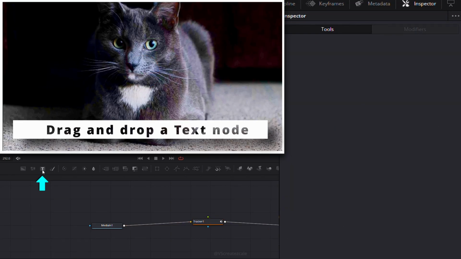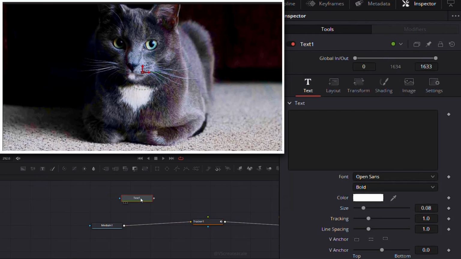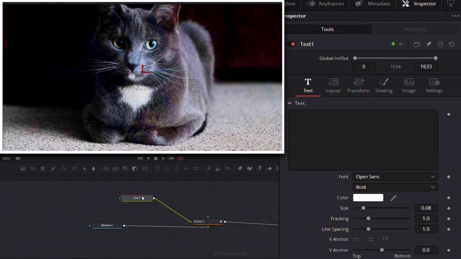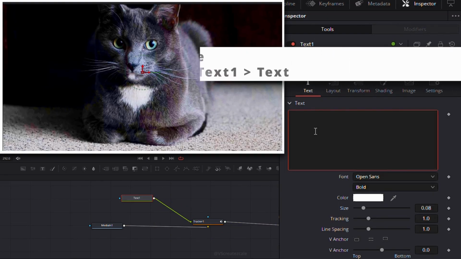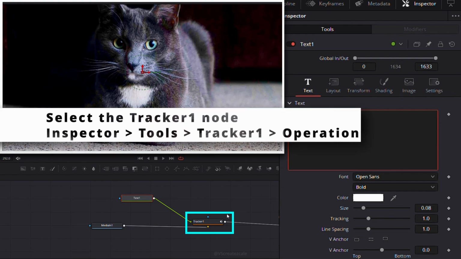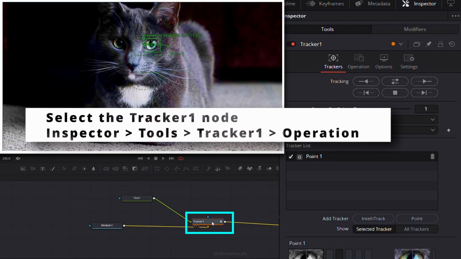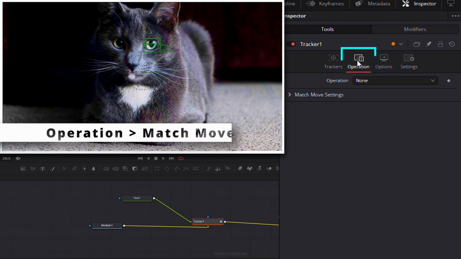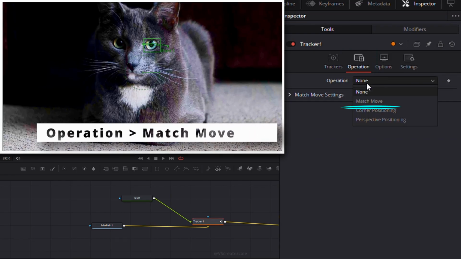Next, add a text node and connect it to the tracker. Select the text node, go to the inspector, and enter your text. Then, select the tracker node, go to Operations, and set it to match move.